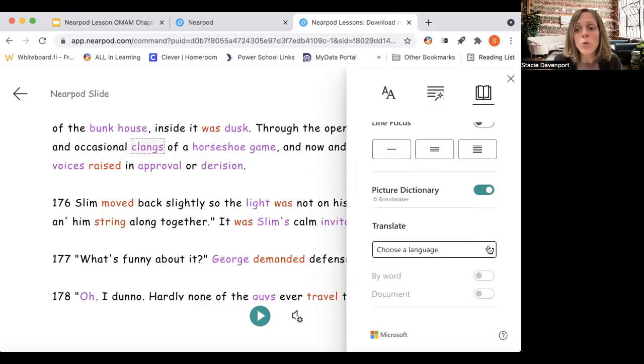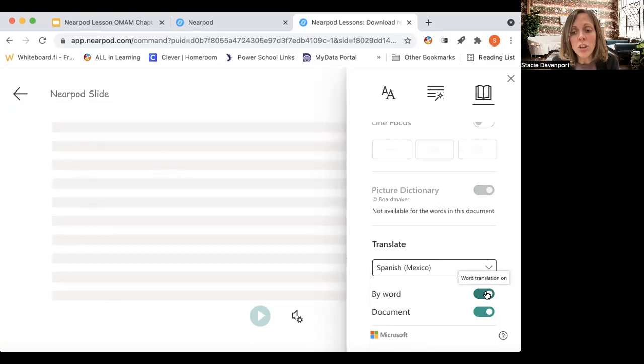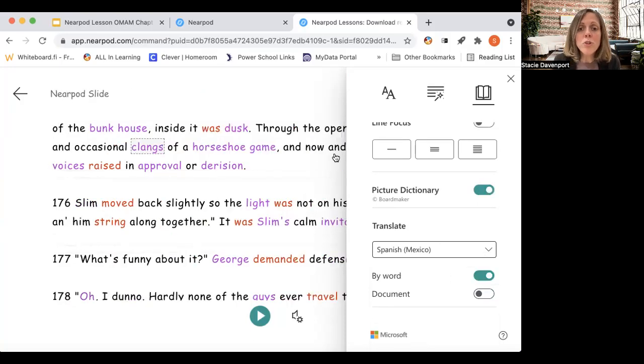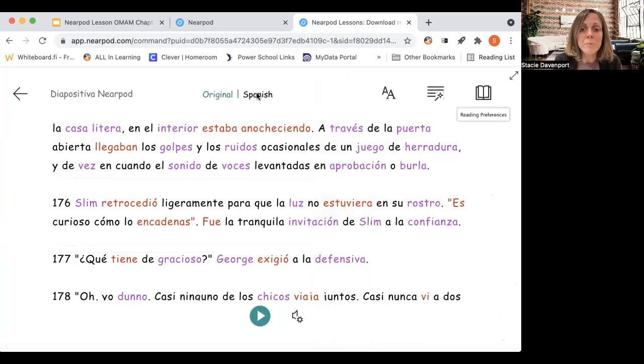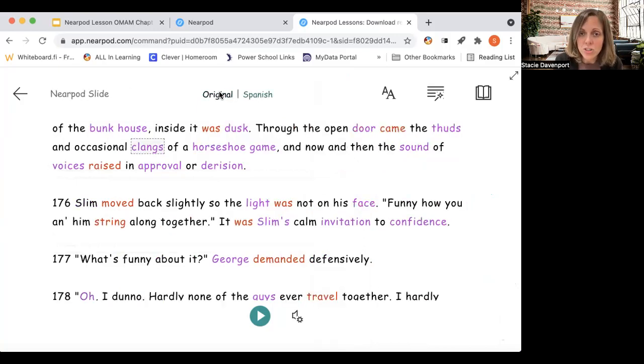You can also translate it. So let's say that your students all speak Spanish. What I want you to do is make sure to tell your students to change it to document. So if there's no document, then there's nothing up here. But if I click on document, then I can go back and forth between the Spanish and the English.